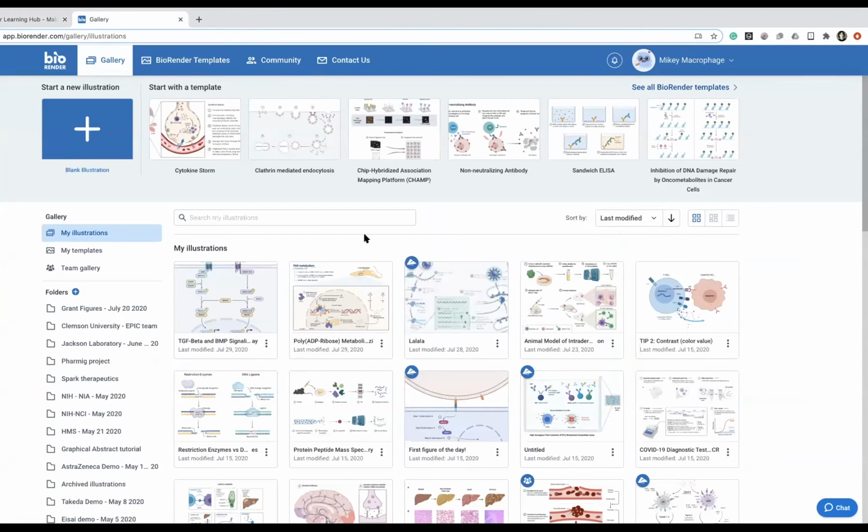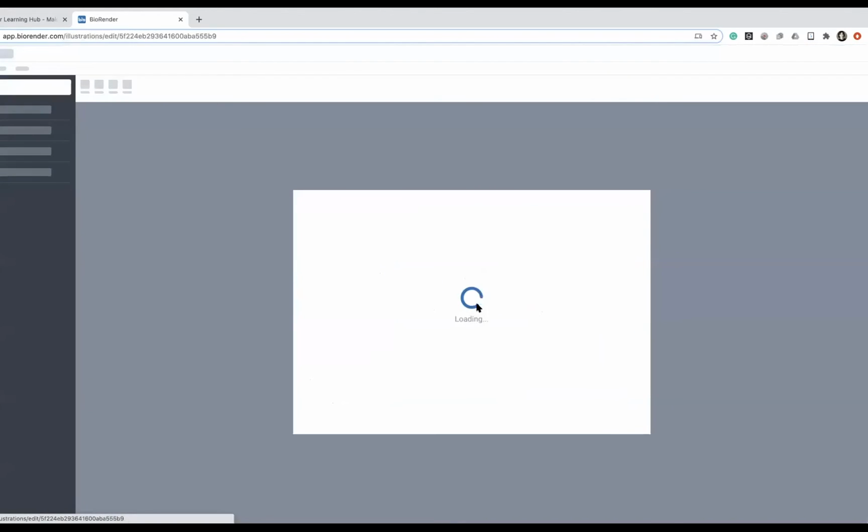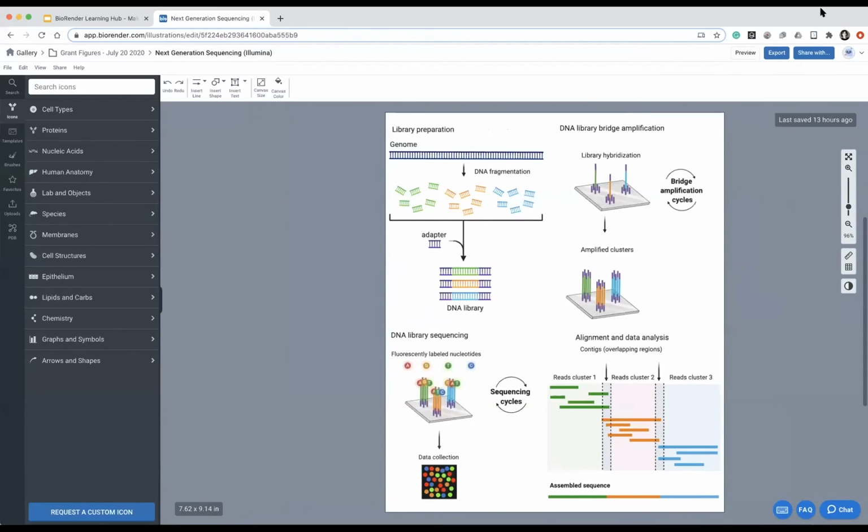For those brand new to BioRender, this is what it looks like. This is the UI, or the user interface. This is my demo account, so it's going to look a little different for you versus your colleague versus myself. What I'm going to do is jump into my folders here on the left. This is the folder that I've set up for this demo, and I'm going to open up that figure.